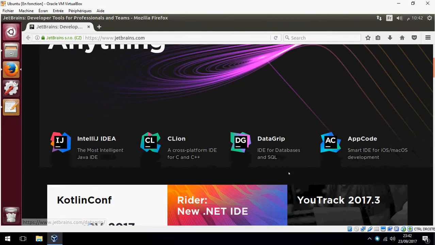Hello, I am going to show you how to install IntelliJ IDEA on Ubuntu 16.04. Okay, first I will show you how to download.